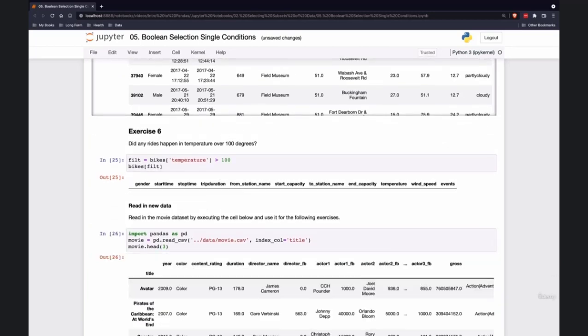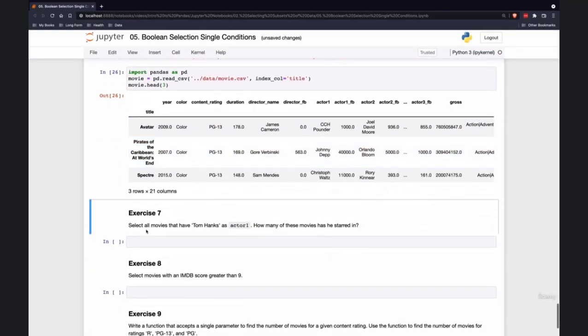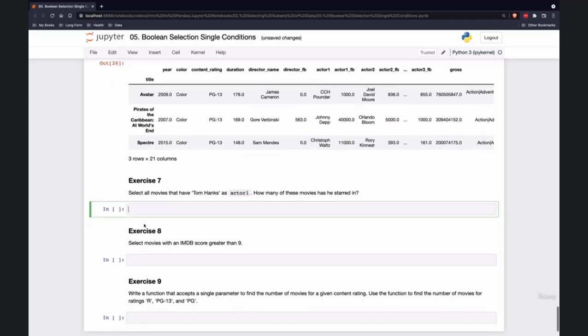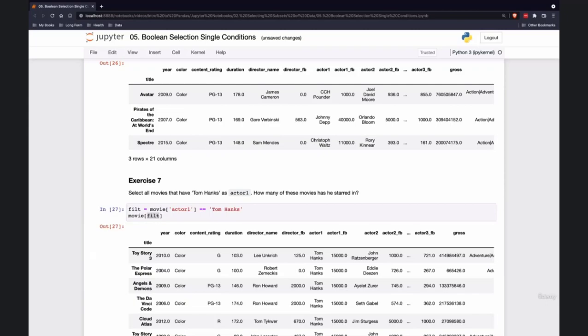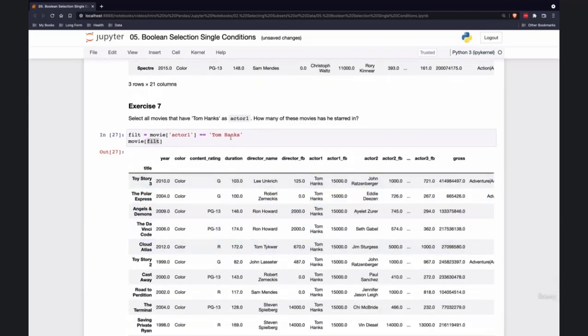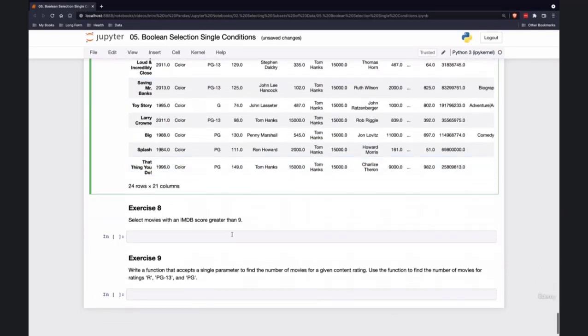All right, let's read in a new data set here, the movie data set. Put the title into the index, and we'll complete the next few exercises. Number 7, select all movies that have Tom Hanks as actor 1. So we're gonna make sure we do movie, actor 1, and Tom Hanks like that. And then we'll pass in filt like that. So let's see. Oh, okay, these are all of his movies. All right, so we just used the equality condition, and he's done quite a few movies.